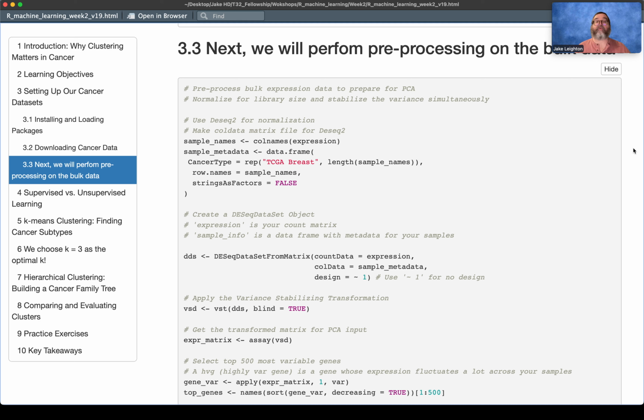But as I mentioned, it's raw, right? What are we going to do with this raw data? How can we pre-process this? We can't just throw it in. So the first thing you need to do when you have this raw data is normalize for your library size and stabilize the variance, right? Well, luckily, DESeq2, which is a very popular differential gene expression algorithm, does this in its own package where it normalizes for library size and stabilizes the variance simultaneously. So it's a really good thing for us.